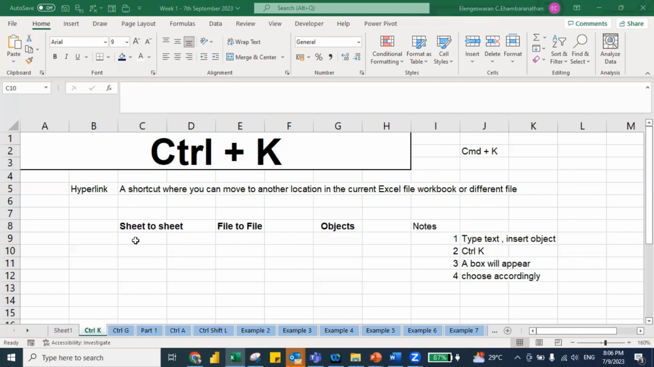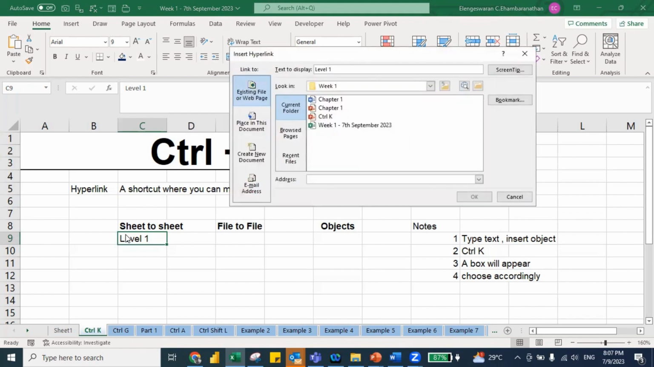Okay, so the first thing is I'm going to write here, contoh, level 1. After I type level 1, I'm going to press Ctrl K. Bila saya tekan Ctrl K, ada sebuah kotak akan papar. Can you see this kotak? If you can see this kotak, maybe anda boleh type nombor 5 dalam chat box.